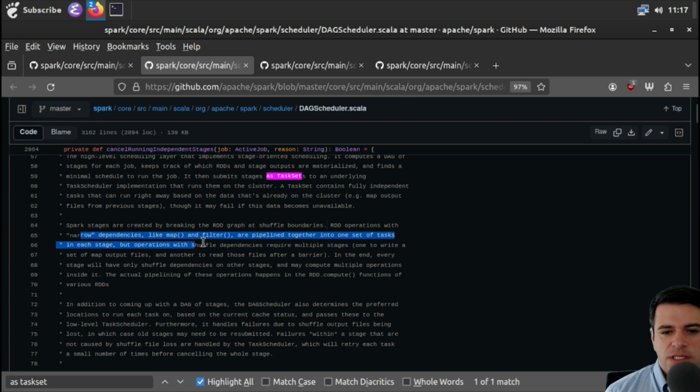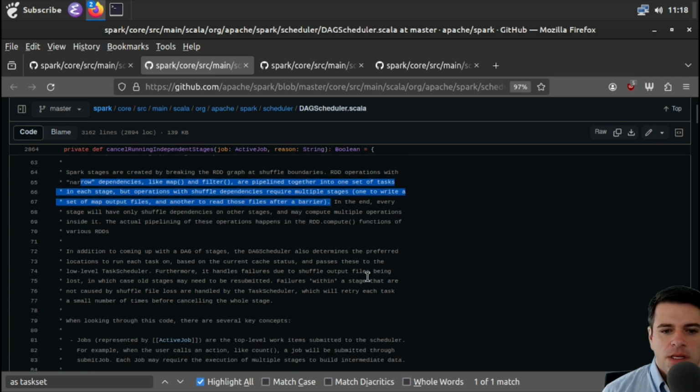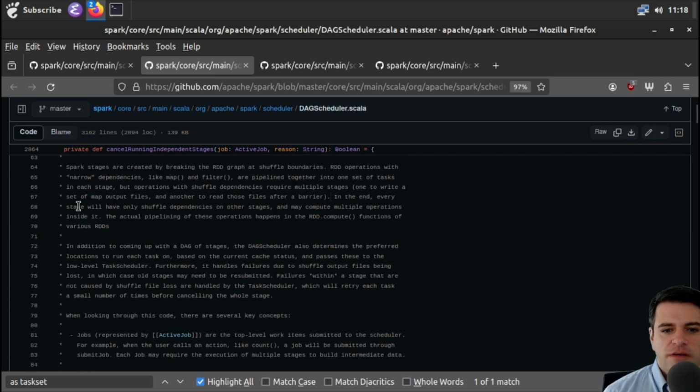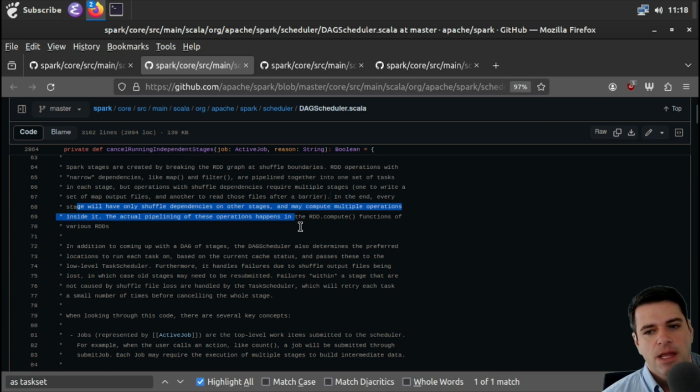RDDs with narrow dependencies like map and filter are pipelined together into one set of tasks in each stage, but operations with shuffle dependencies require multiple stages. One to write a set of map output files, and another to read those files after a barrier. So I'm assuming barrier is going to be like the barrier in CPUs. So we have something that says we have to wait until some stuff is done. In particular, the files are written. And after that stuff is done, we can begin the next stage. In the end, every stage will have only shuffle dependencies on other stages and may compute multiple operations inside it.